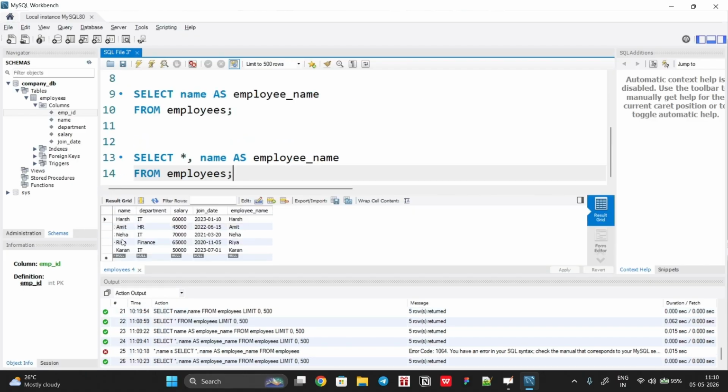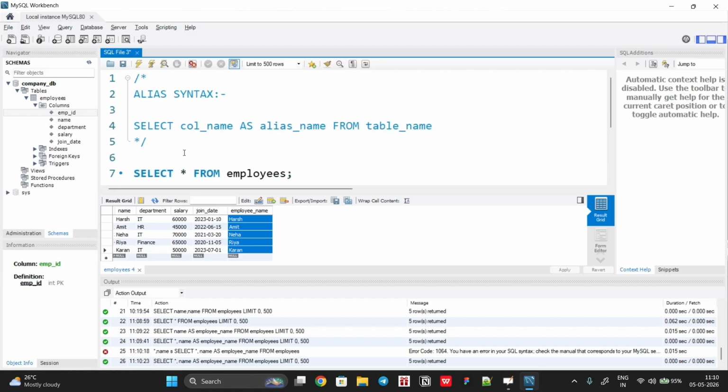Okay, let me run it again. Look, everything is present here. At the end, it's employee name, right? So that's how it works. So I hope you're getting this idea here. Okay, so let me copy this and let me put it here also.